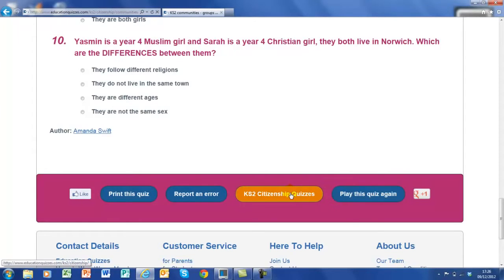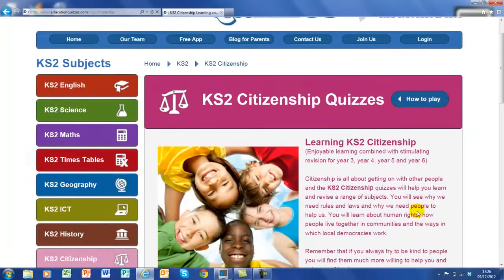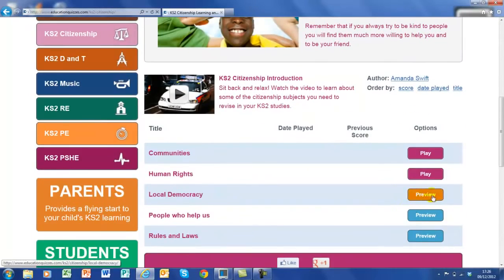But let's go back now to the Key Stage 2 Citizenship page, shall we? Let's scroll down again. Now what I want you to notice is on the right-hand side here, the first two allow you to play. You can play these to your heart's content. But to play these three here, you need to subscribe. So, if you really enjoy playing the free quizzes, why not subscribe to the site and have a go?